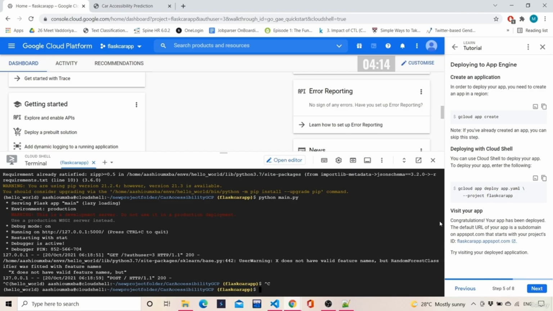So the last step is, don't do this gcloud app create. Just directly type in gcloud, or it's better you can also type in this gcloud app create. Just click on this and just paste it.